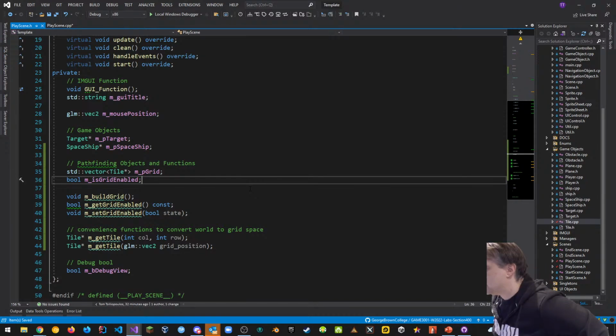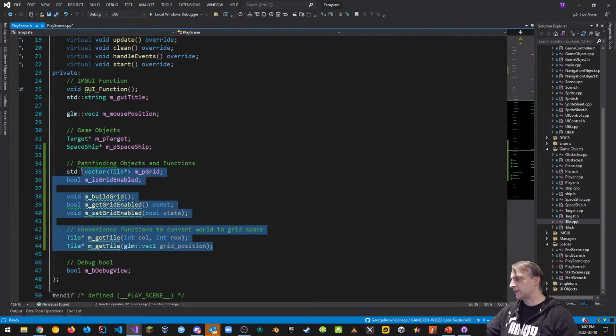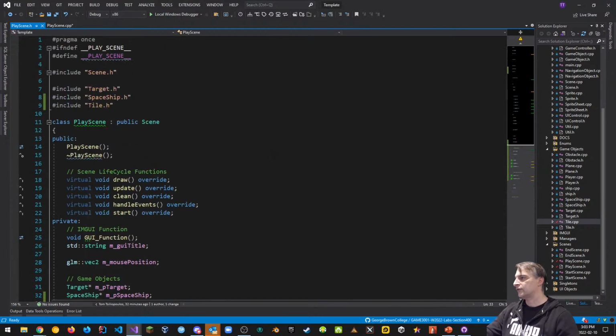All right, so that is what we need. So that is the new part of your playscene.h. I'm going to copy that into the chat. So please modify your playscene.h by adding those things. Now again, in order for you to have those things function, you still need to have your tile.h included.